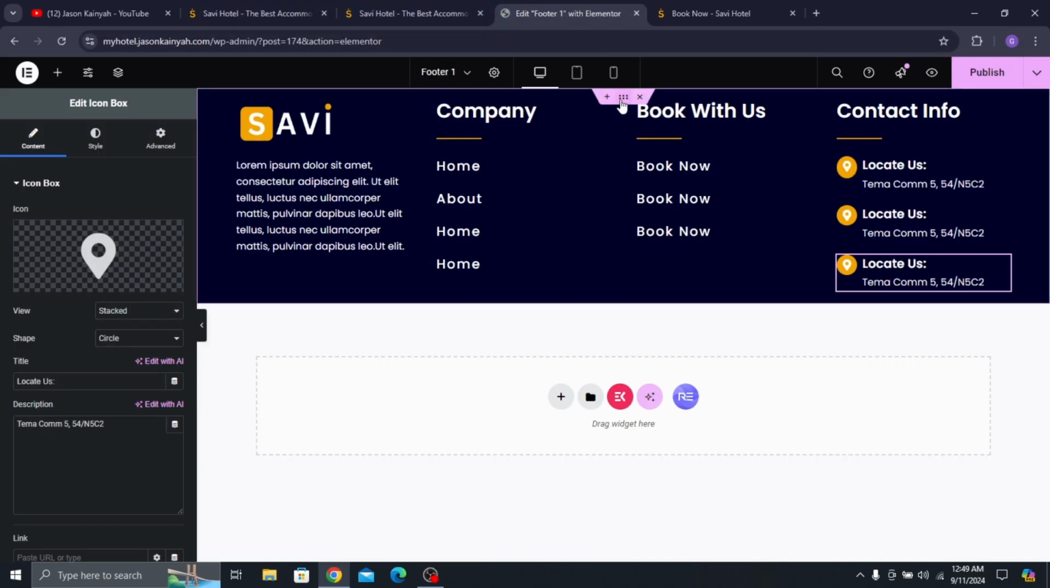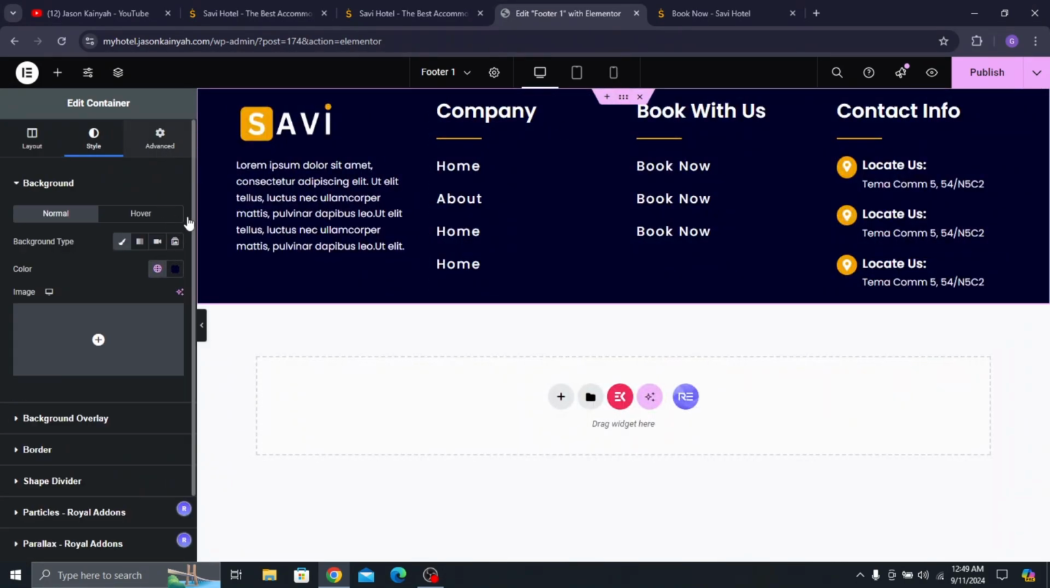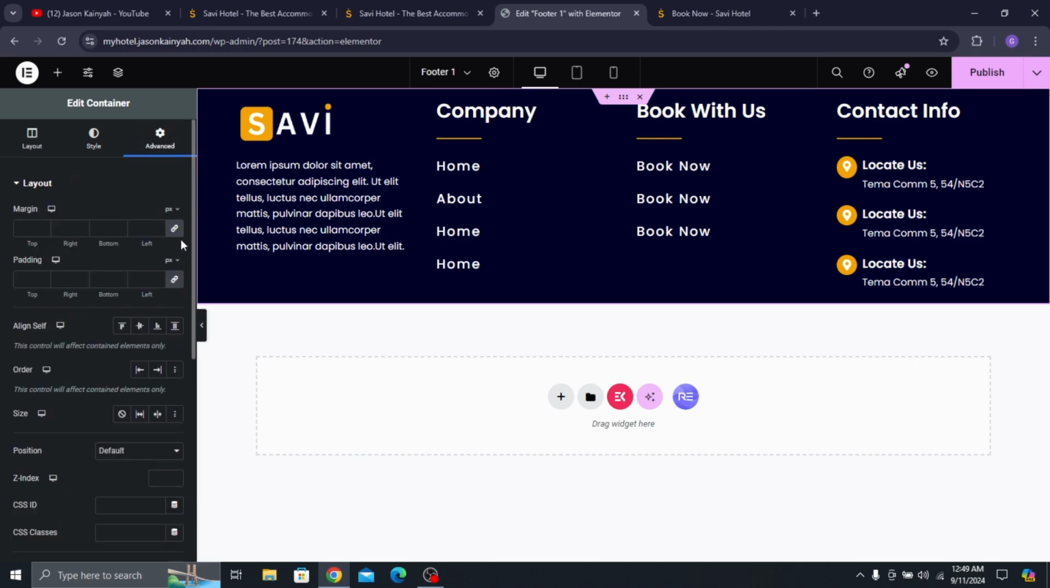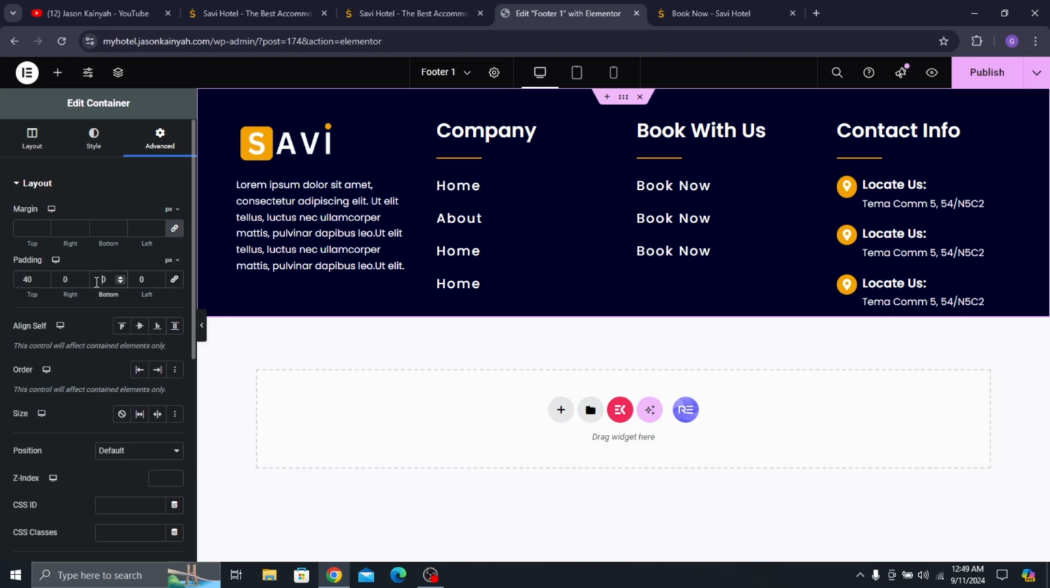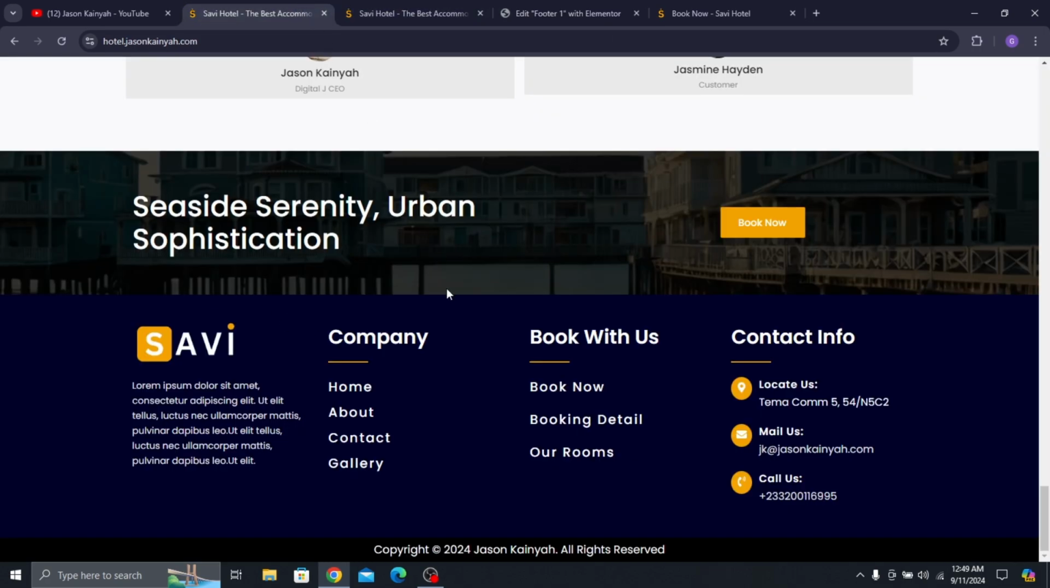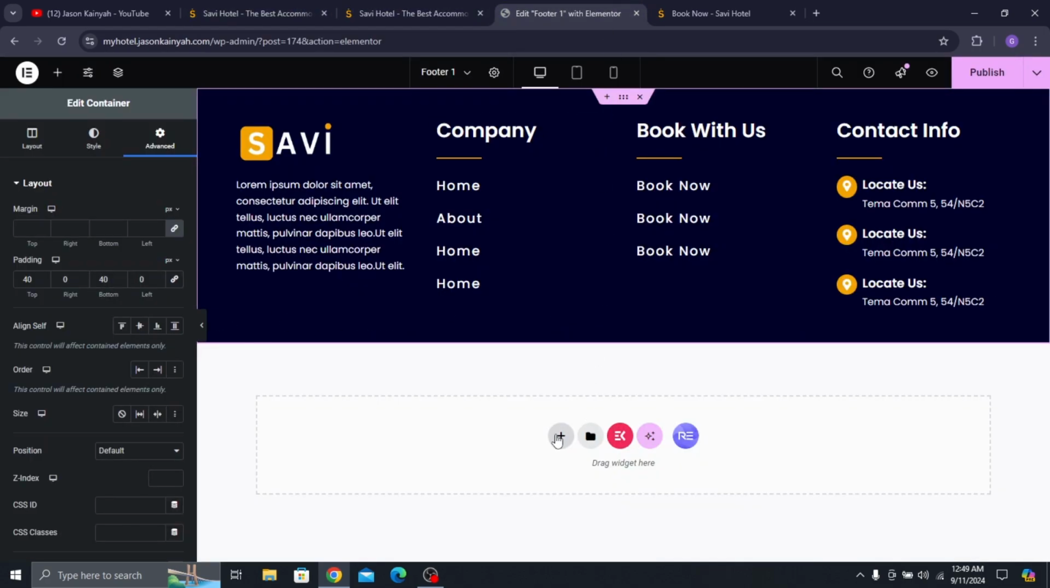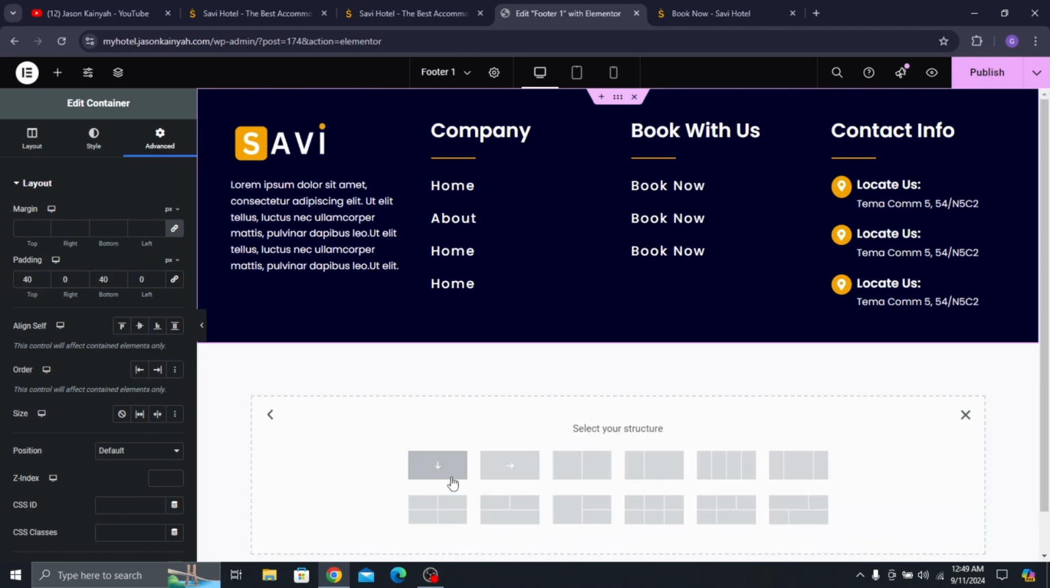Okay, now I'll select this main container section. I'll go to advanced, release the paddings. Now I'll give it a top padding of like 40, maybe a bottom of like 40 as well. Then we want the copyright section lastly. So I'll click on plus, click on flexbox, choose a vertical container.